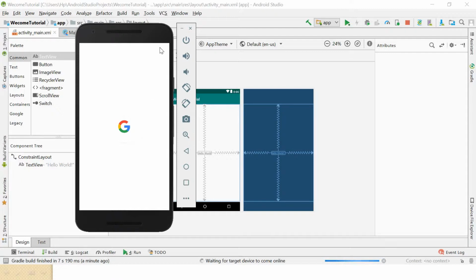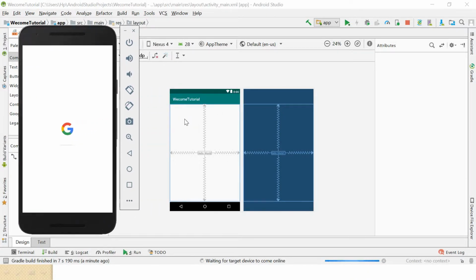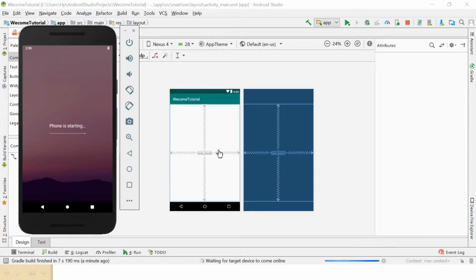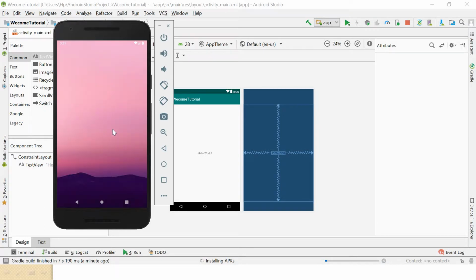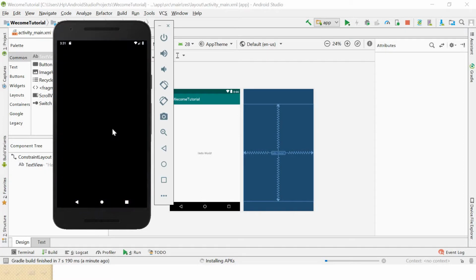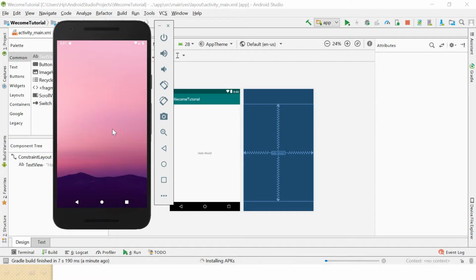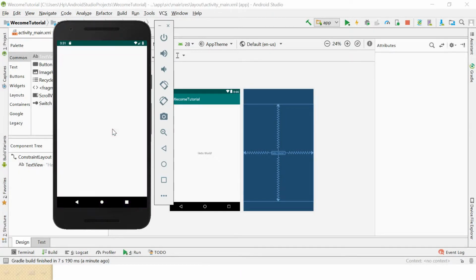So what we're expecting to see is this screen here that says welcome tutorial, and then in the middle of the screen it's going to display hello world. So as you can see, it tells us the phone is starting, which is normal. It takes a few seconds and the phone has started. So the next thing is to install the application and then run the application, and that is what we wait to happen. So that takes a few seconds as well. So let's just give it a few seconds and see what happens there.